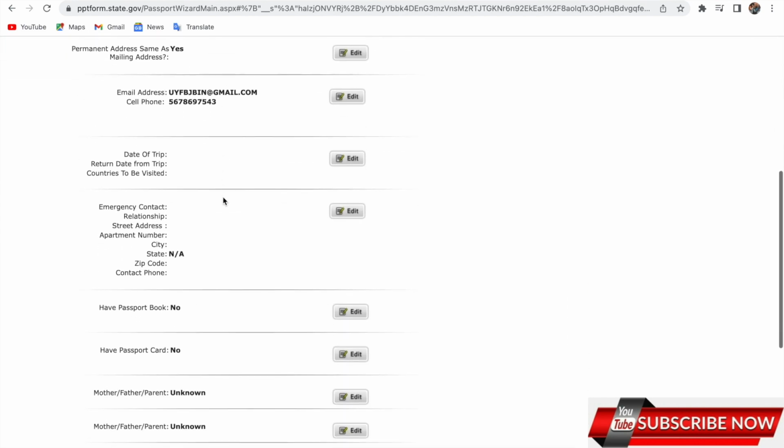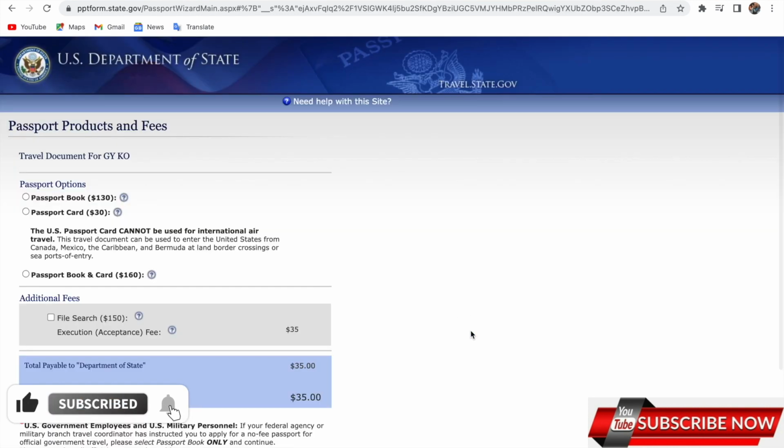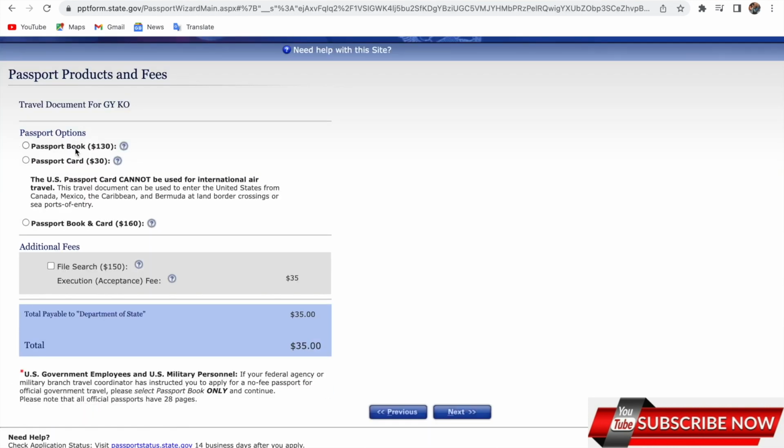So you just review it, make sure everything is correct. It says once you have reviewed the information, please complete and follow the steps to finish the process. So you just click on next since everything is okay. So the fees, so passport options.